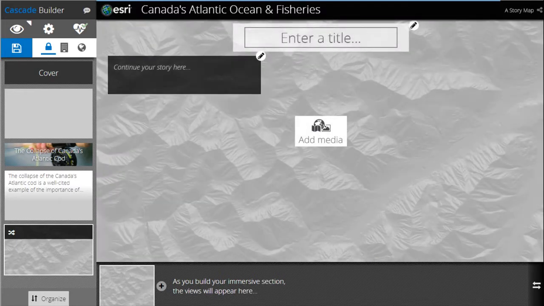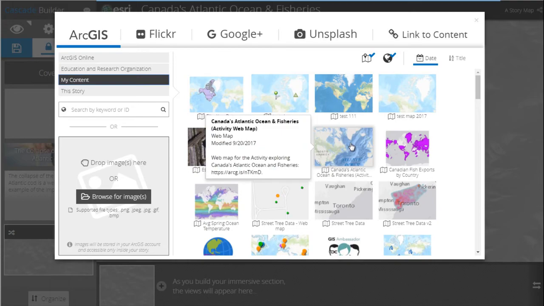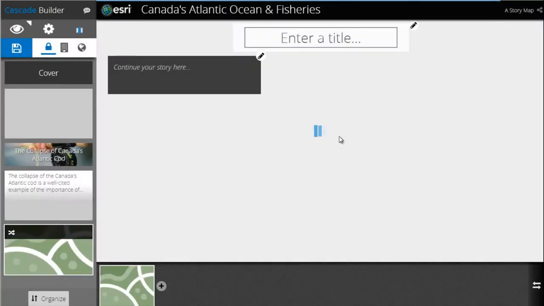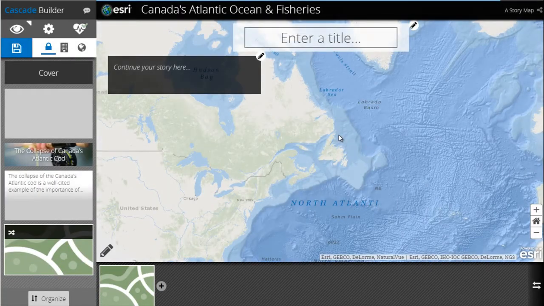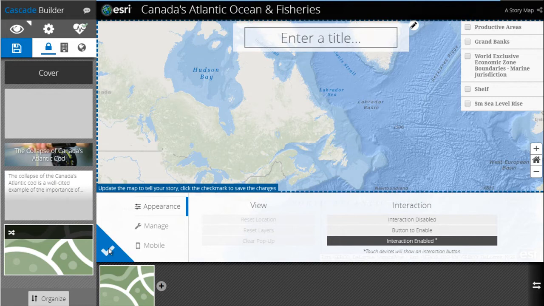To add media to this view, click on Add Media to open the media picker and choose what you want to display. For this section, we'll choose a web map that we've already created. To customize what layers you want to show in this view, click on the pencil.